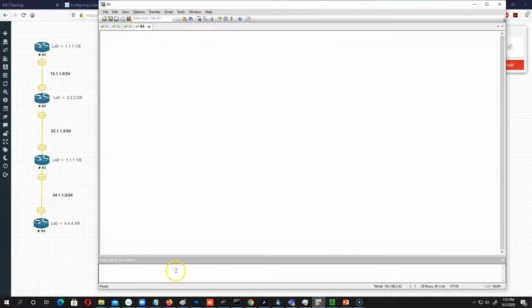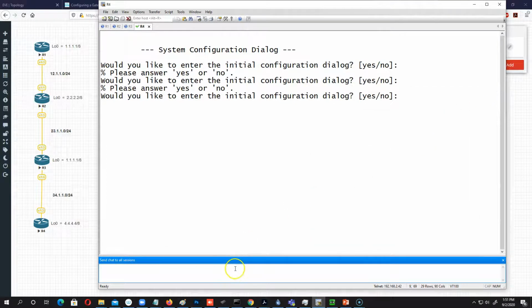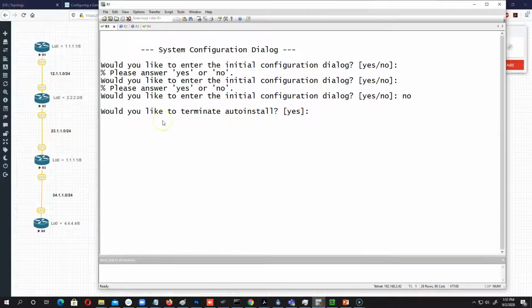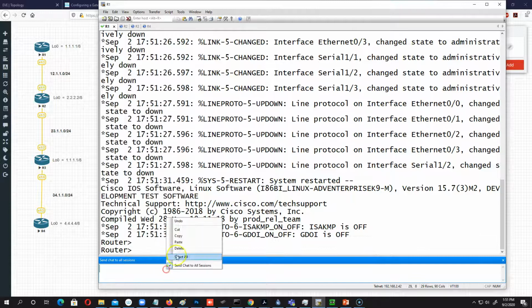We have all the routers, and I have my base configuration written somewhere. I'm going to copy this to all of them, and we'll wait for the routers to boot. This is the process. I wanted to show you guys everything, that's why I'm recording everything. Otherwise I could have recorded all this prior to recording. So let's paste it.